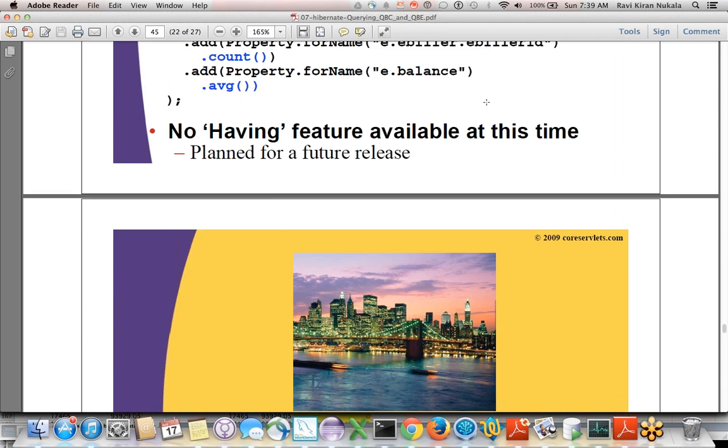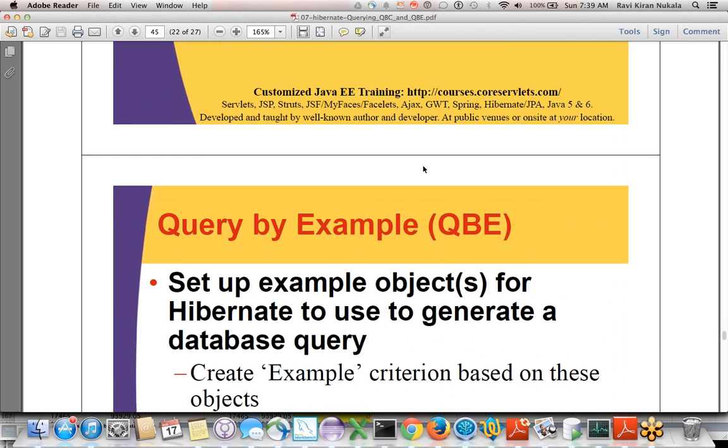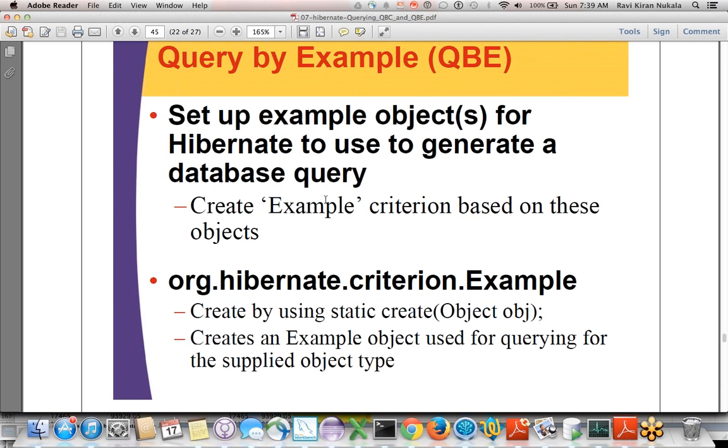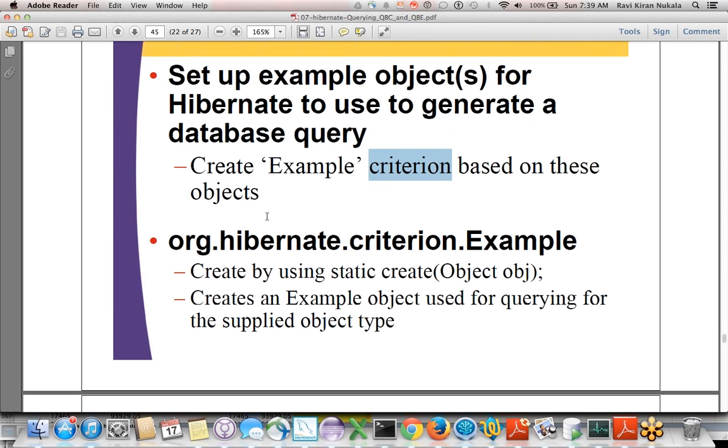These are all query by criteria. So far that we saw is all query by criteria. Now we have something called query by example. Okay, so what is it? Set up an example object for Hibernate to use to generate a database query. So for example, create example criteria based on these objects. Let's see what it is.